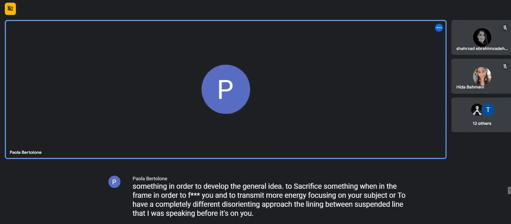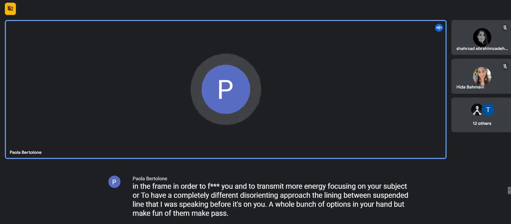It's on you. A whole bunch of options in your hand, so have fun with them. Be patient, because it will arrive. If you're getting bored, the audience will get bored.